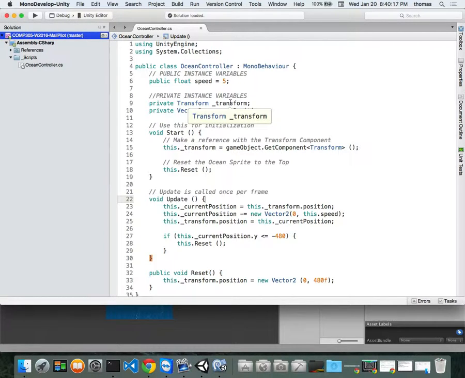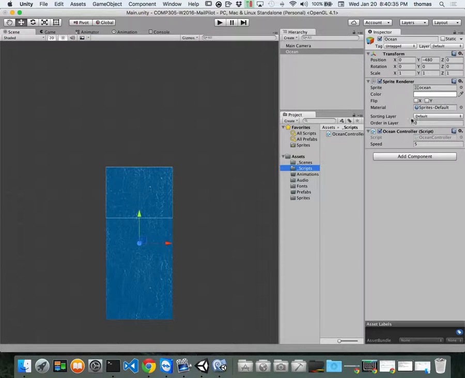I can't hear you. Come closer. They want to get component. Yes. So how does it know you're talking about ocean? Because this ocean controller is attached to the ocean inside of a script component. Anything that I have attached to it, it knows it's referencing that object. Okay?